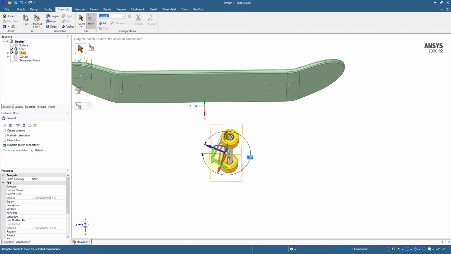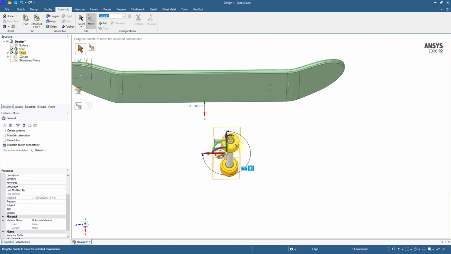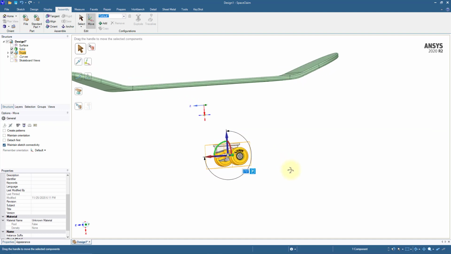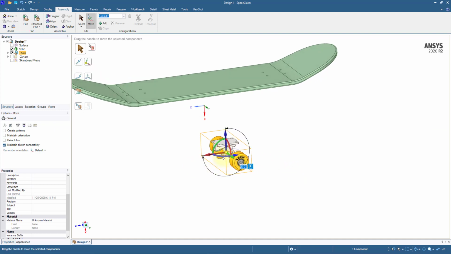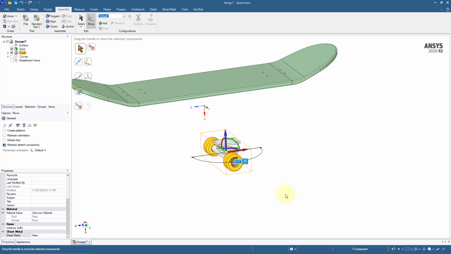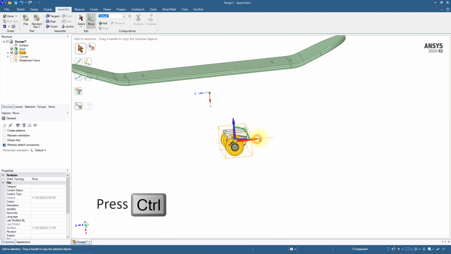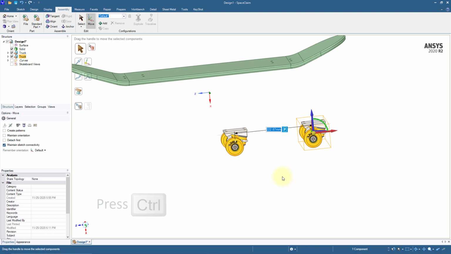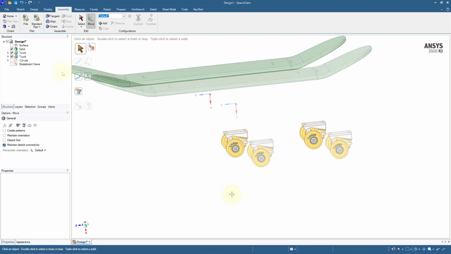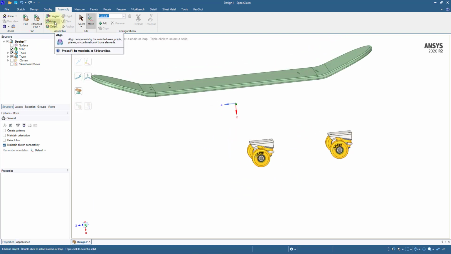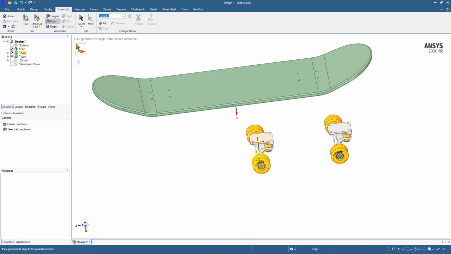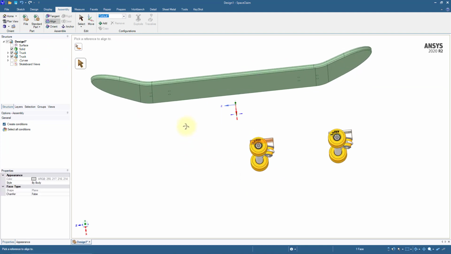Use the Move tool to orient one of the new components into its approximate final position. The yellow bushings on each truck should face each other when assembled. Select the truck component and use Move Copy to create a duplicate. Use the Align assembly condition to make the bottom of the base plate coincident with the bottom of the board.